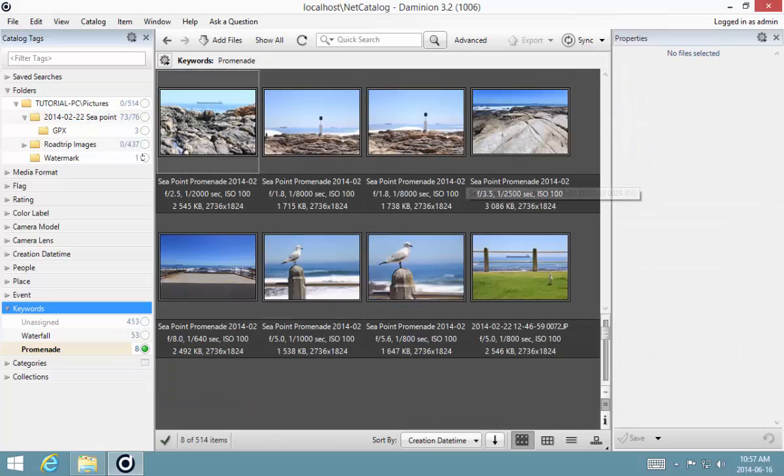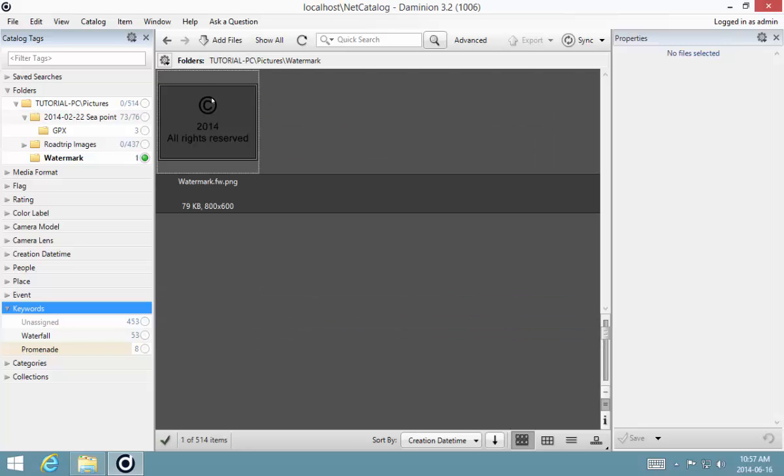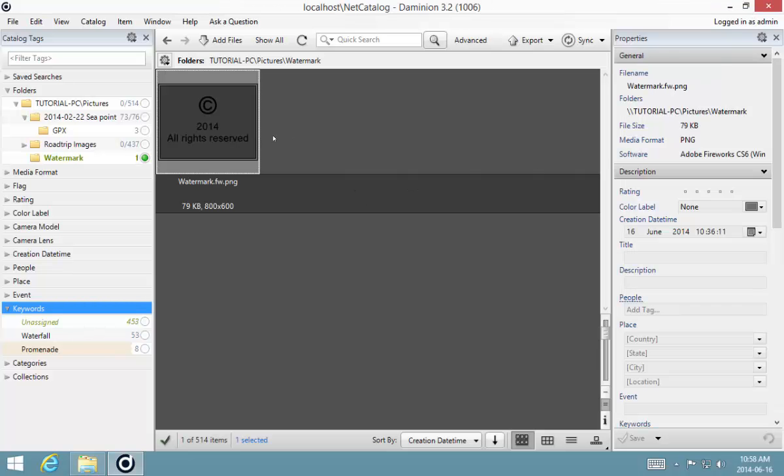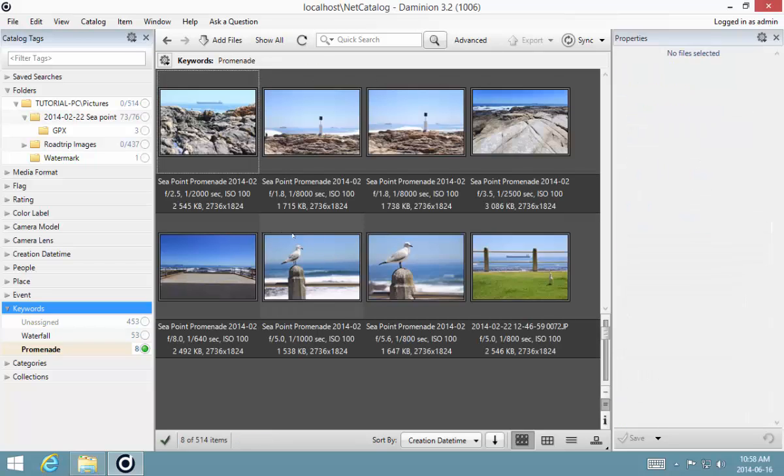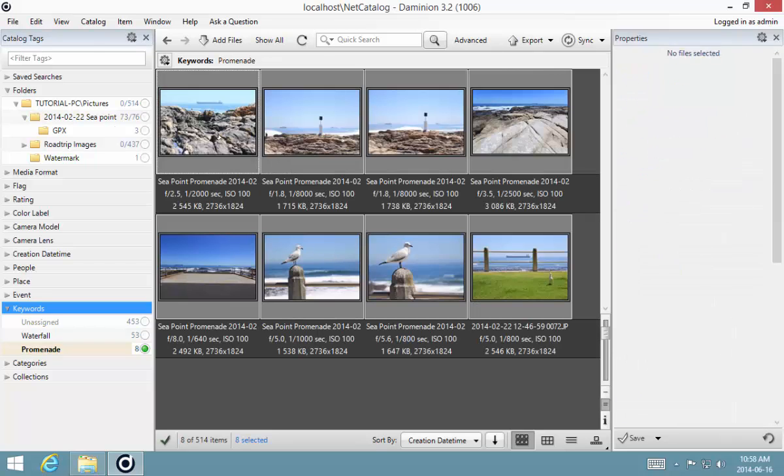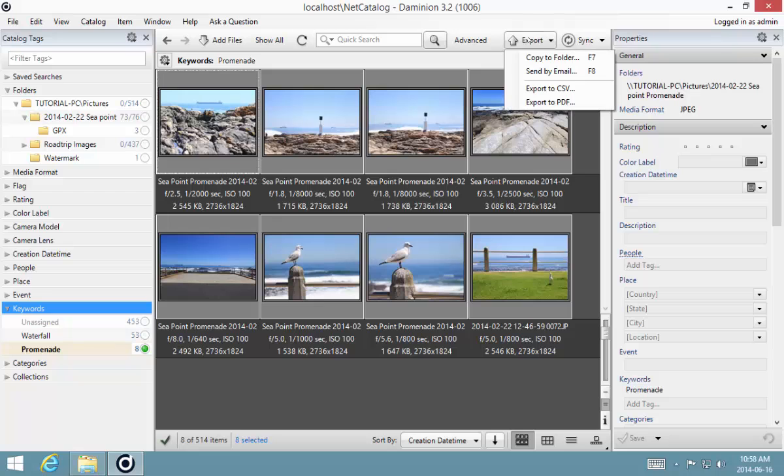Okay, so if you notice here, I've created a transparent PNG image that contains my copyright information on it. I've selected an image format with transparency in it so that it overlays quite nicely on the images that I'm going to be exporting. Right, so let's go back to my promenade images. I'm going to select all of them and select export copy to folder.